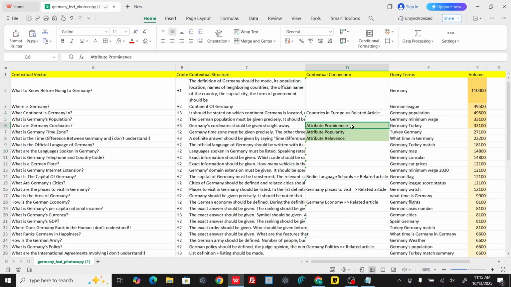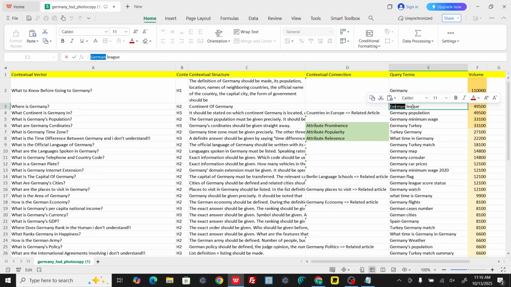The first one is attribute prominence. Attribute prominence comes from the definition of the entity. For example, if I remove the league from Germany, it still has the overall definition. Germany is still a country.